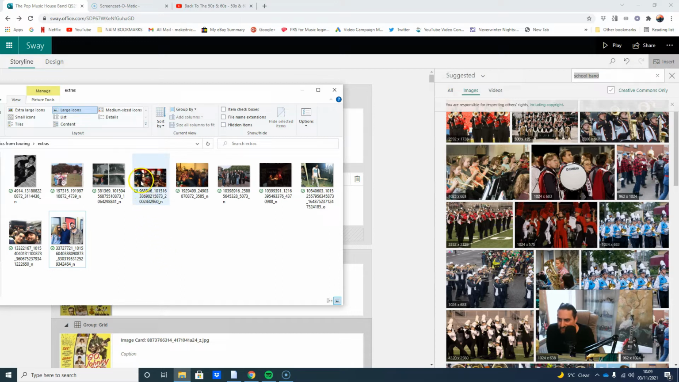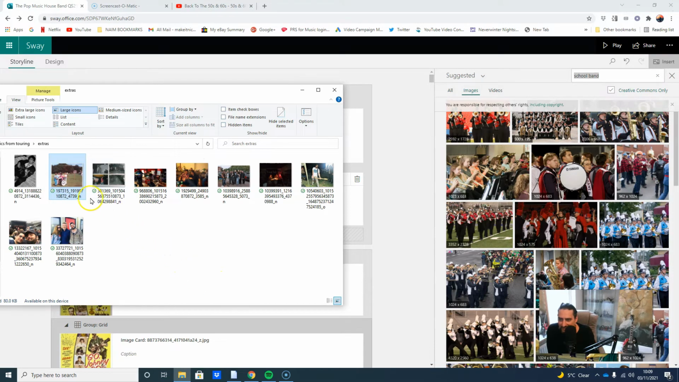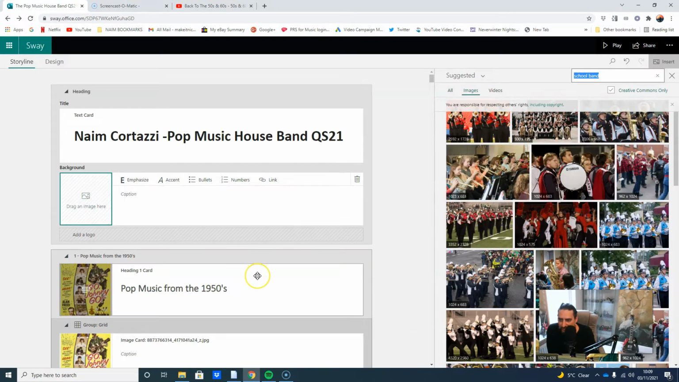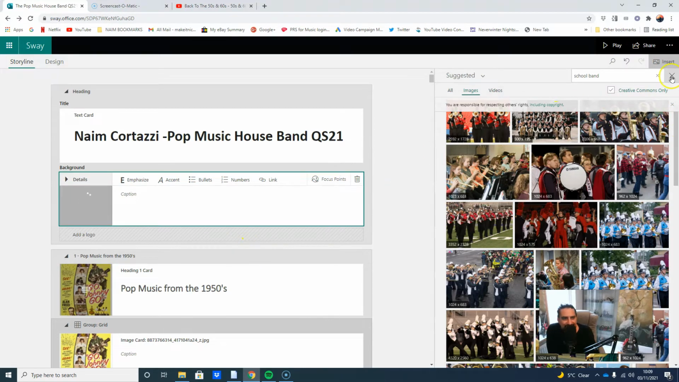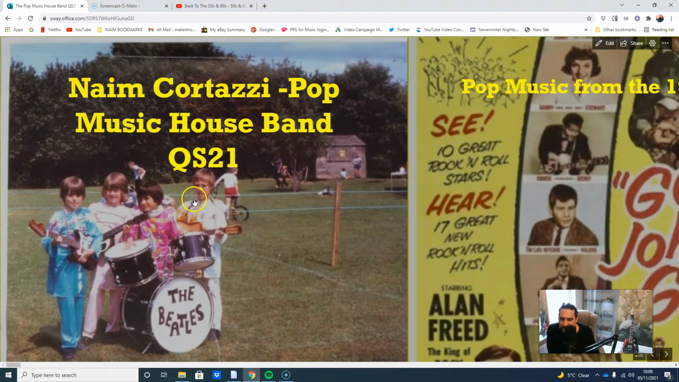So look, here's my pop music house band, and this was the first band I was ever in, and that is me on the drums as a member of the Beatles in the early 80s, I guess. So all I have to do is find that picture, and drag and drop it in there. Let's see what happens. It's just loading up. Hopefully this will work right. There we go, and there it is. I can close that there, and let's press play now. There we go. Naim Kotatsu, pop music house band, and there you go. That's my band there. Instantly looks a lot more individualized.